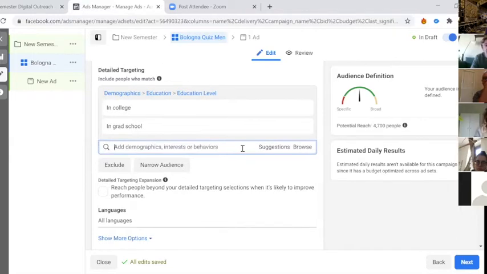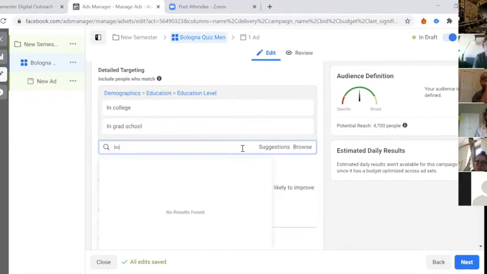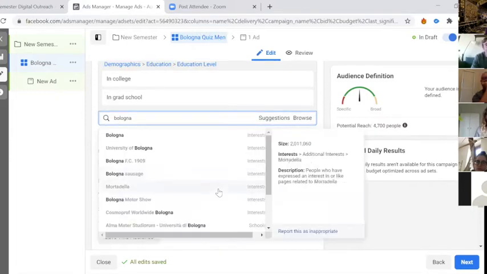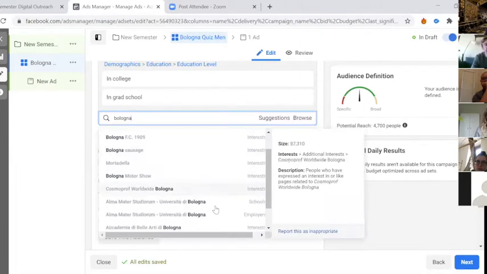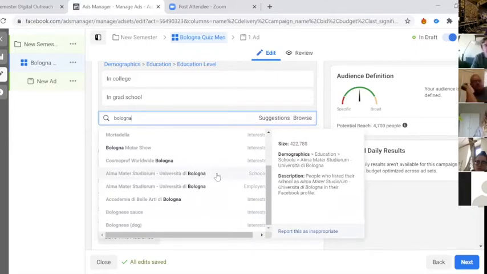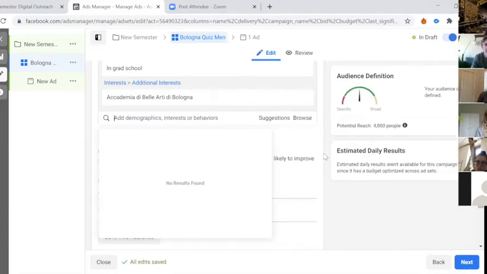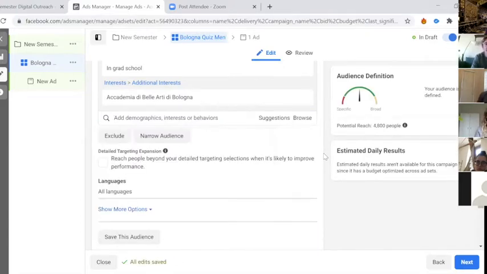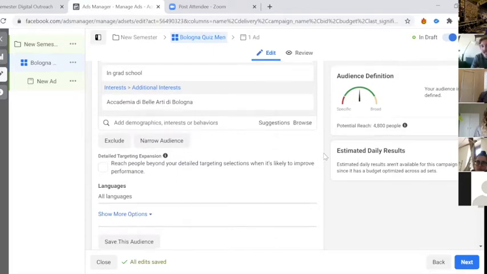Another cool thing you can do is add interests. So if I type in Bologna, I'll come up with other information. So a Facebook page, people have liked the University of Bologna, Bologna's soccer team, the university here again. This is a special art school in Bologna that has university students as well. So I will select that, for example, and target students who have liked that Facebook page or are associated with it somehow. So you can play around with that for whichever city you're trying to target, university. Probably the more specific, the better.